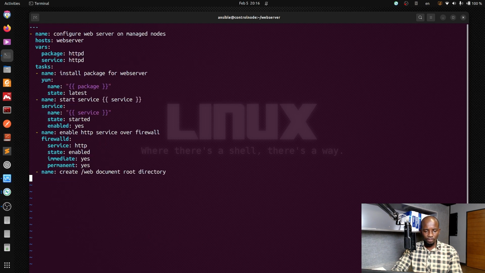So I'll go and do file, so path. Here the path will be web, and the state will be directory, and that will be all. I don't want to put something special after that. And I also want to create the index file. So I'll do name: create index.html file, and the content of that file will be just welcome to my web server.